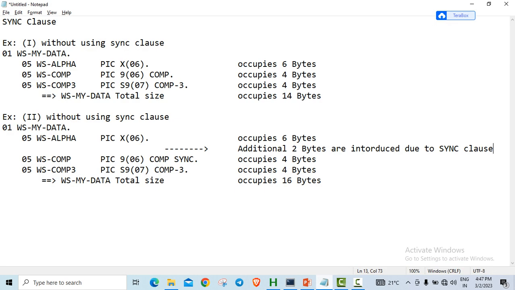So, just to iterate again, the sync clause is specified against comp, comp1 and comp2 data items. So whenever you have comp, comp1 or comp2 data items and you want to improve the address resolution, then we use the sync clause. Initially, this was occupying 6 bytes, this was occupying 4 bytes, and this is 7 plus 1 by 2, again 4 bytes. So the total size of the group data item is 14 bytes.